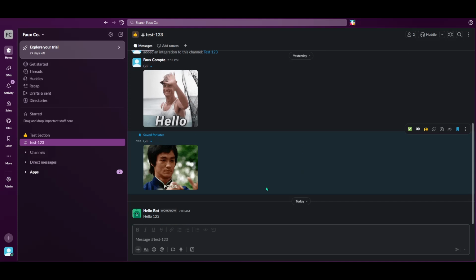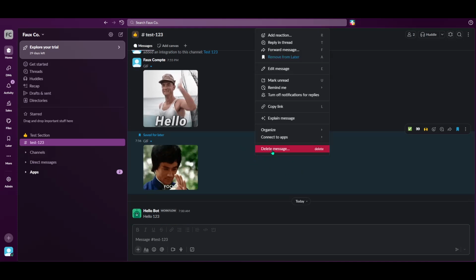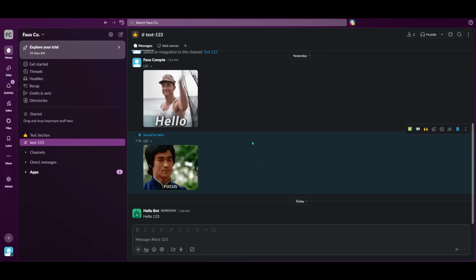To recap the process in one smooth motion, hover over the message you want to delete, right-click to open the context menu, and select Delete. With that, you've learned the fastest way to clean up a message in Slack and keep your workspace organized.